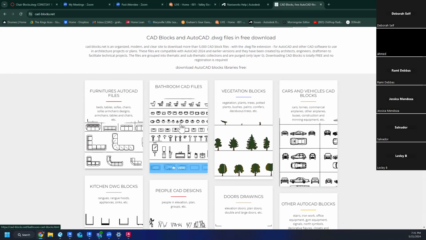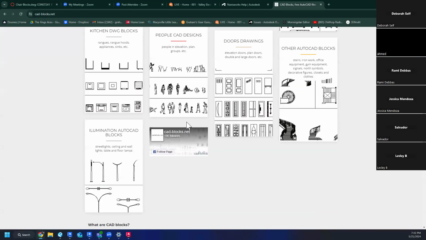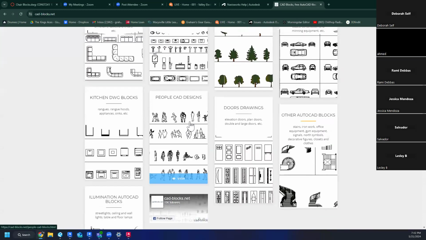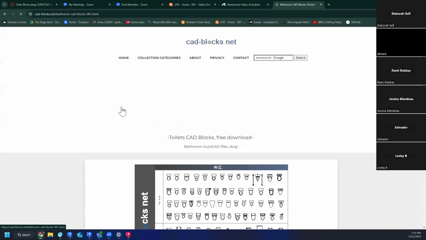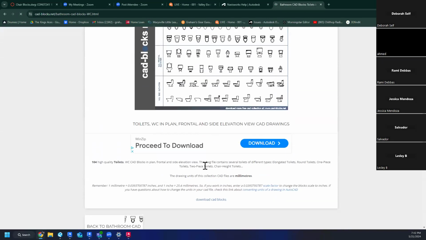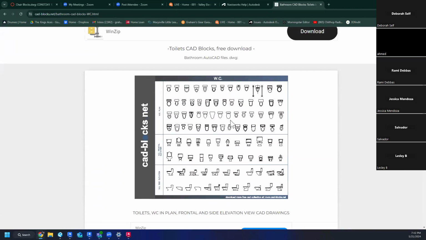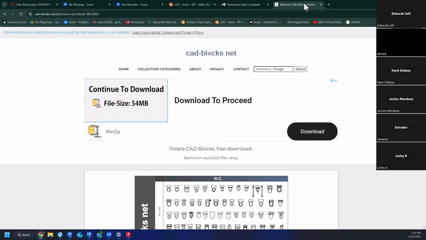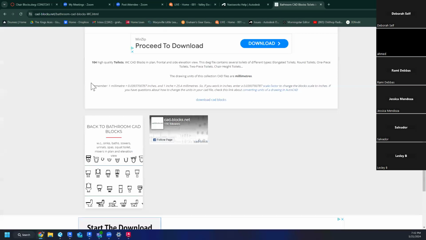But you need to be aware if you're downloading stuff that they may not come in the way that you are expecting them to. I've already taken all the time to download these blocks and convert them and scale them to the right size. So yes, there are lots of them out there. Just be aware right here.